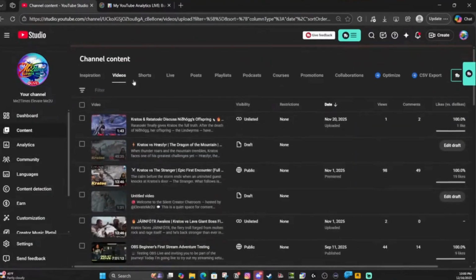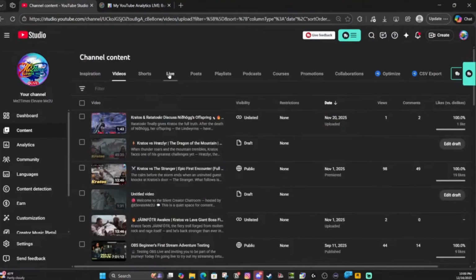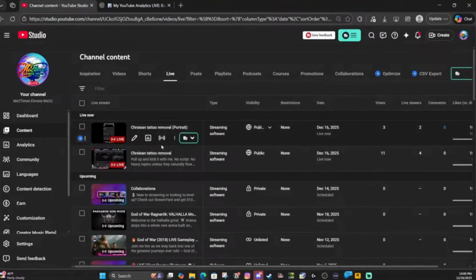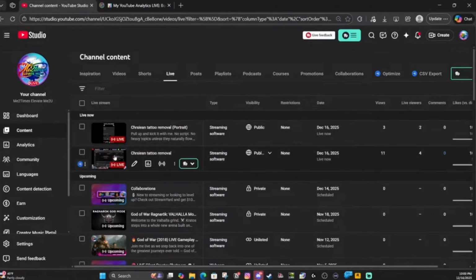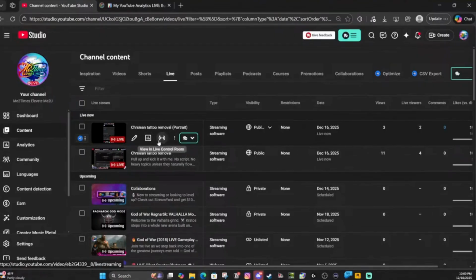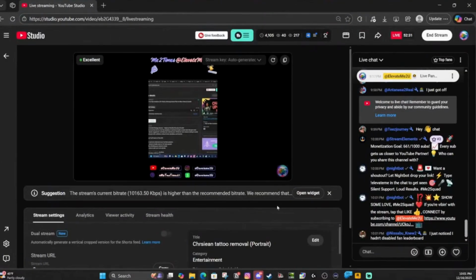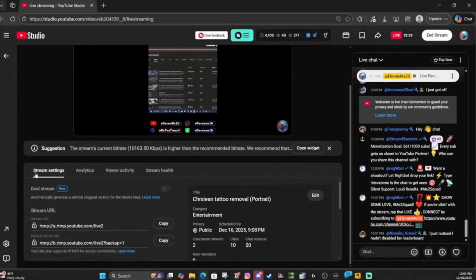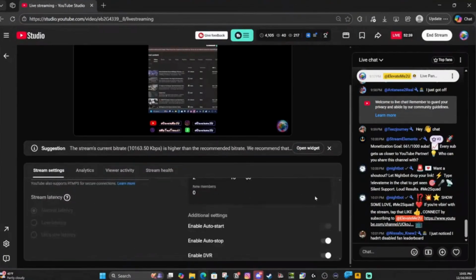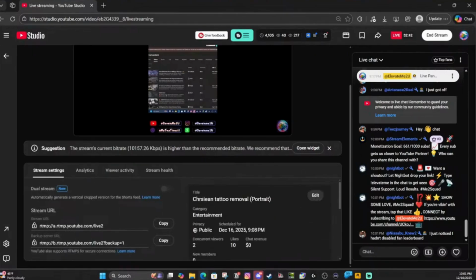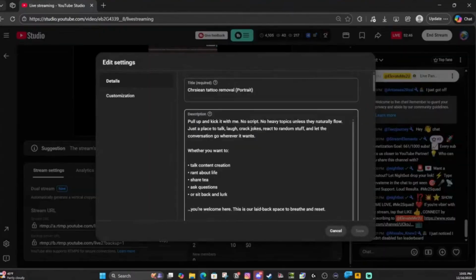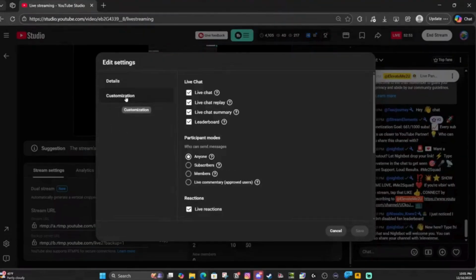Once you get to the content, you're going to go to the live stream tab. And then at the top, if you're currently live, you will see your top 2 lives here. And to get to the control room, you're going to just hit this little button where I've got my mouse. That's how you get to your live control room, and this is the live control room when you hit it. So when you're in here, you're going to go to your settings tab. You're going to go over to edit, where you edit the title and the description, add your tags and everything. You're going to click that, and then you're going to go to the customization tab.